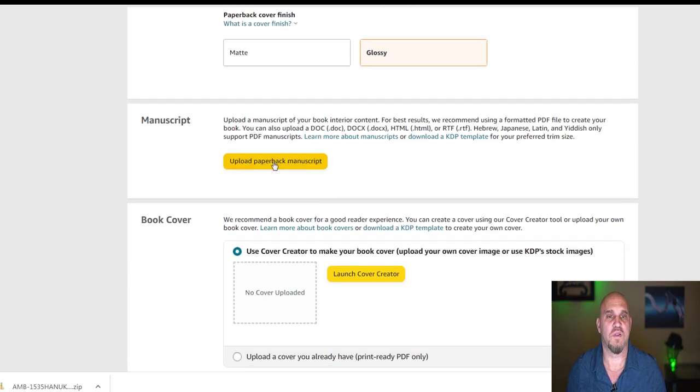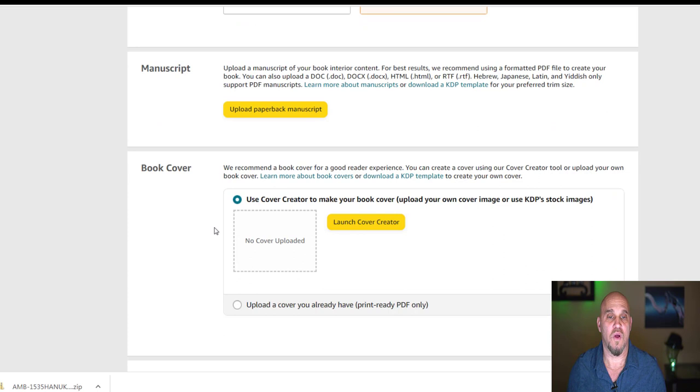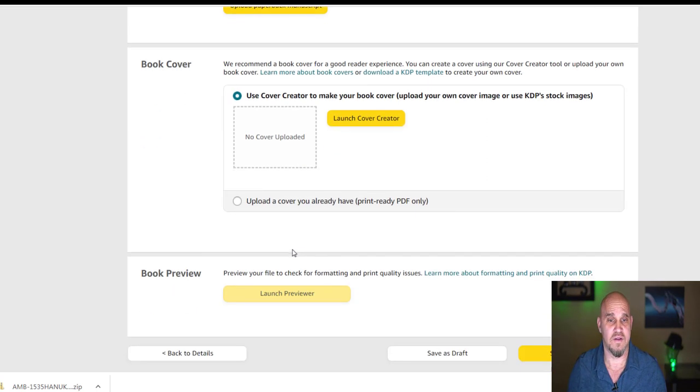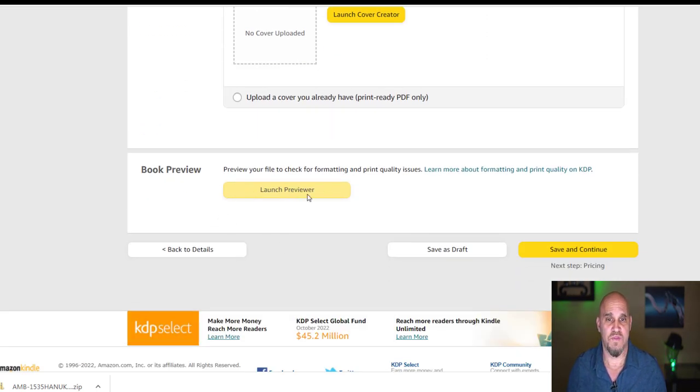And here's where you upload your manuscript. So you downloaded your CMYK PDF file. Now you upload it here, and you can upload your cover here that you created in Canva. I'm not going to go over creating the cover here because this video is going to be way too long. And then launch preview. This will check the book for any problems. And if there's no problems, then it's ready to save and continue.